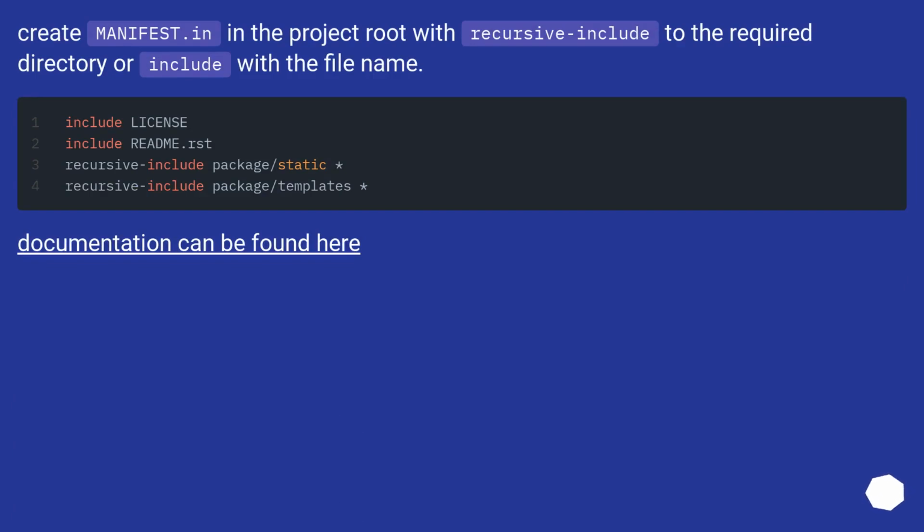Create MANIFEST.in in the project root with recursive-include to the required directory or include with the file name. Documentation can be found here.